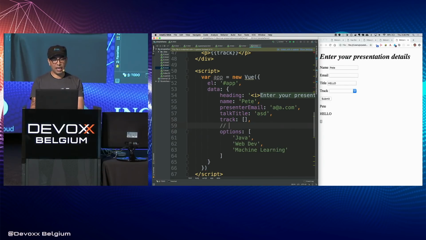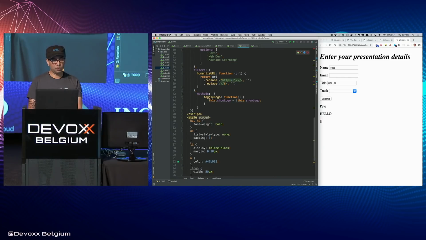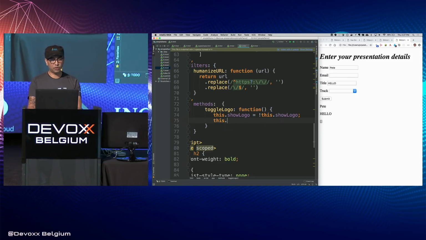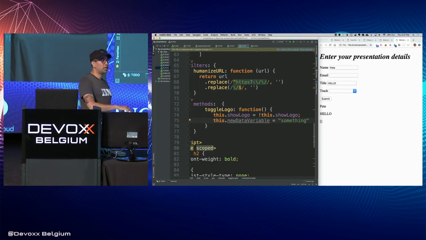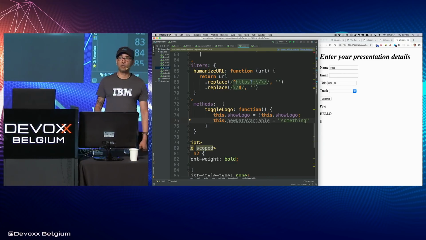Let's say we wanted to add a new data element, right? So we could theoretically do that. We could go into, let's pull this up real quick. Right, so you can see we have a method called toggle here, and let's say we did this dot new variable, or let's call it new data variable equals, I don't know, something, right? So you might think that doing this will go and inject a new data element inside of your Vue component, but it actually does not.